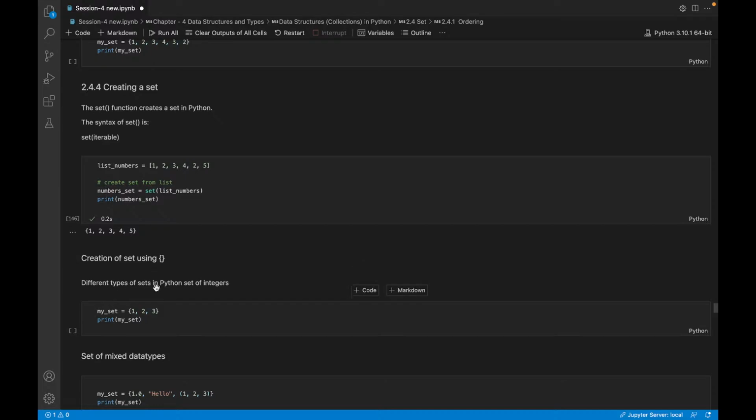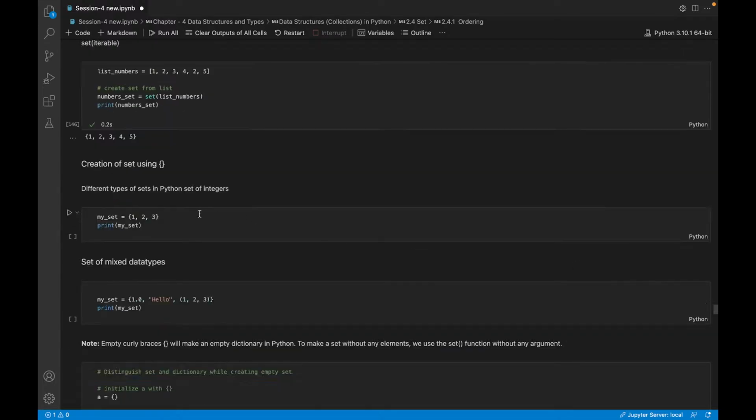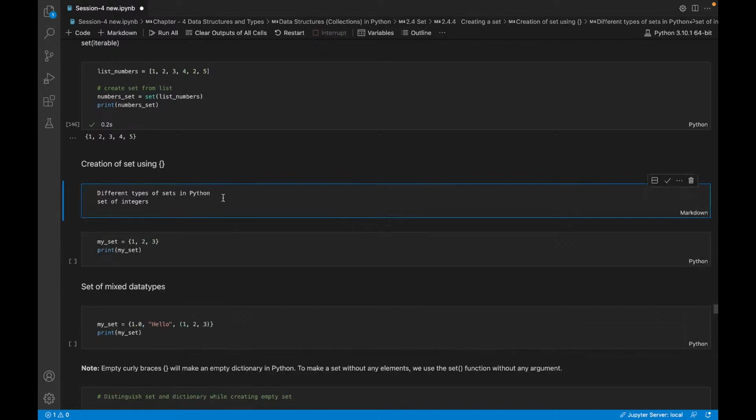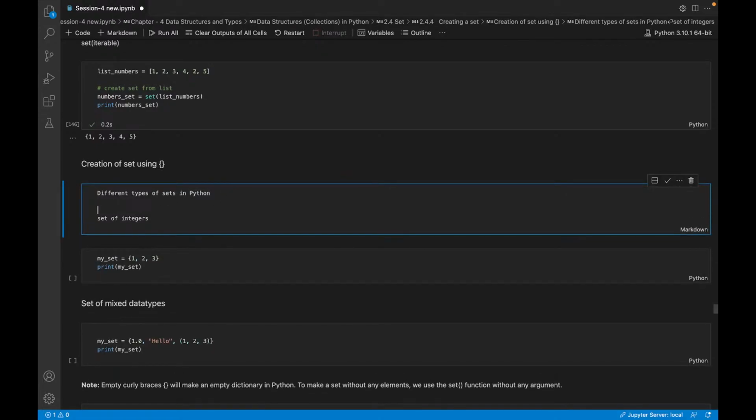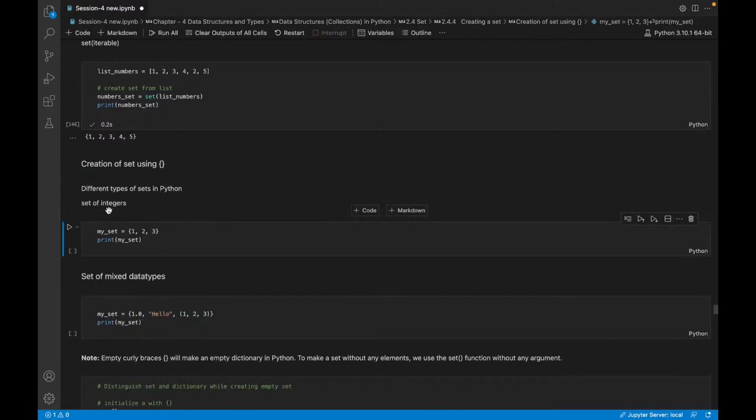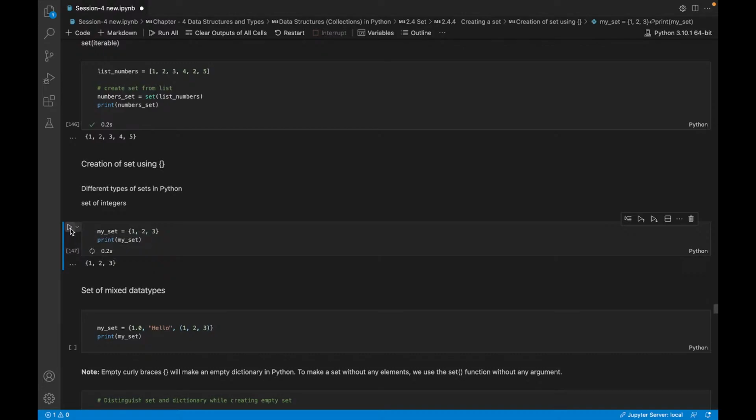Different types of sets in Python. Sets of integers. At first I'm going with a set of integers. This set contains only integers like 1 2 3, and if I run this, a set is created like 1 2 3.